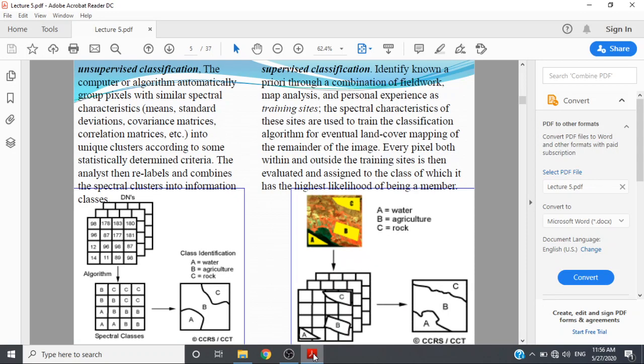In unsupervised classification, the computer or algorithm automatically groups pixels with similar spectral characteristics, on the basis of mean, standard deviation, covariance matrices or correlation matrices, into unique clusters according to some statistically determined criteria. The analyst then relabels and combines the spectral clusters into information classes based on expert knowledge of the field or the study area.